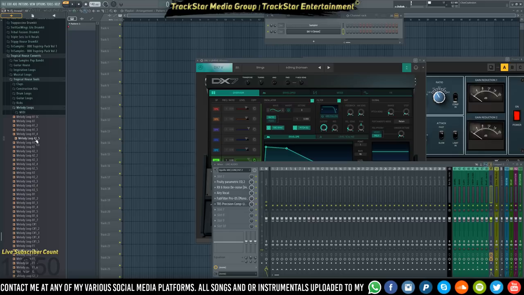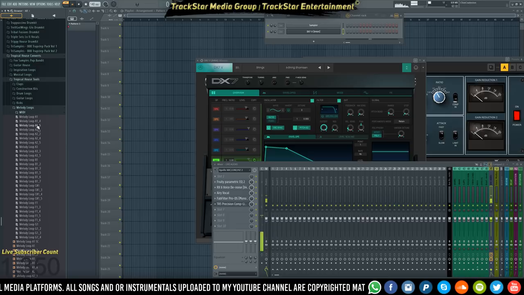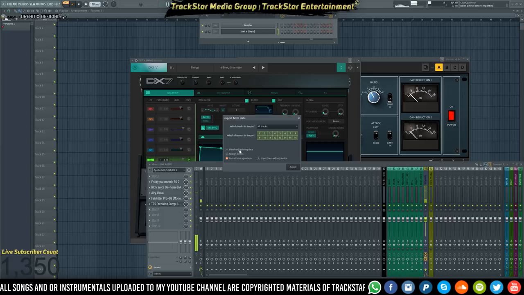Perfect. So we have Melody Loop A1_5. We'll drop that here. All tracks without realign events and blend existing data, we'll leave that turned off. Import zero velocity notes. Yep, we'll press accept. So now we have a melody.